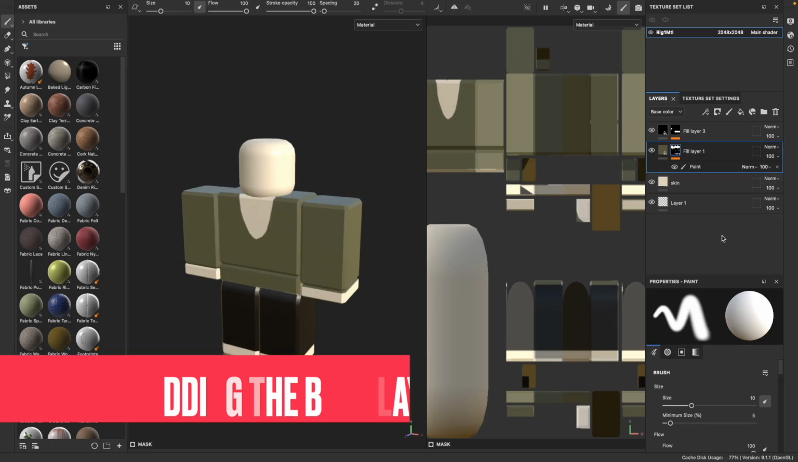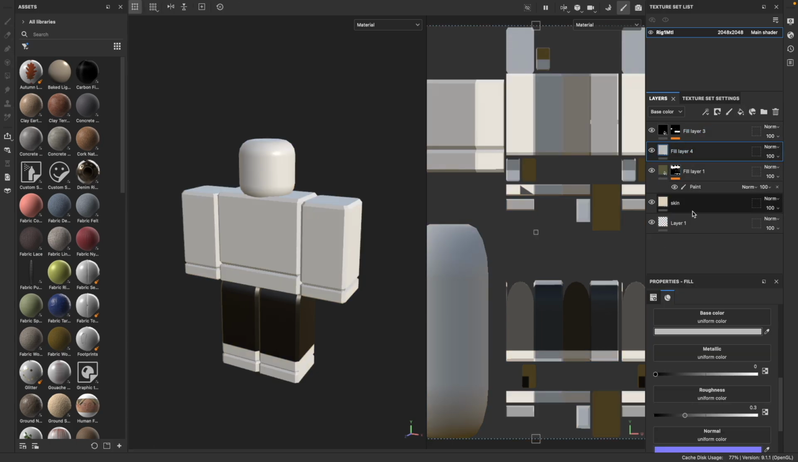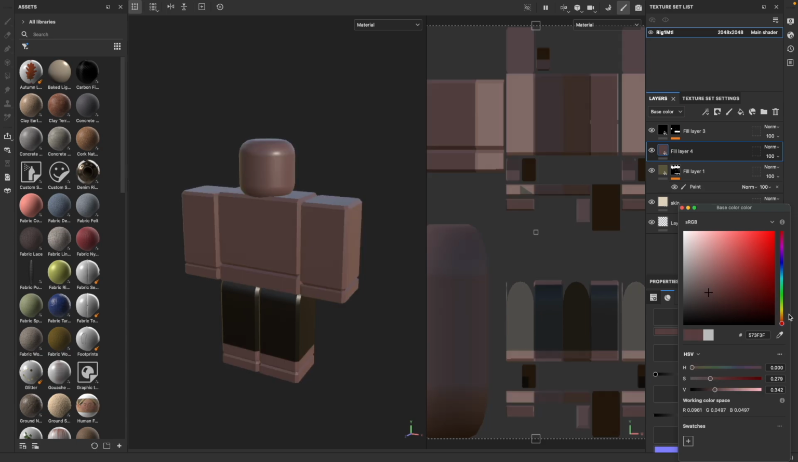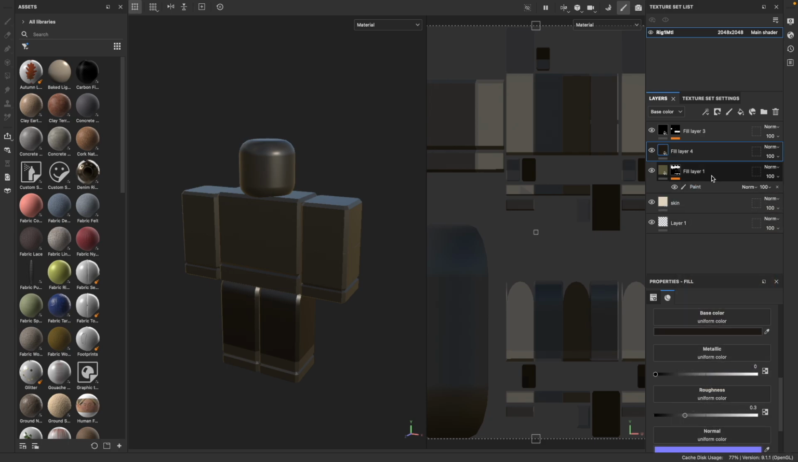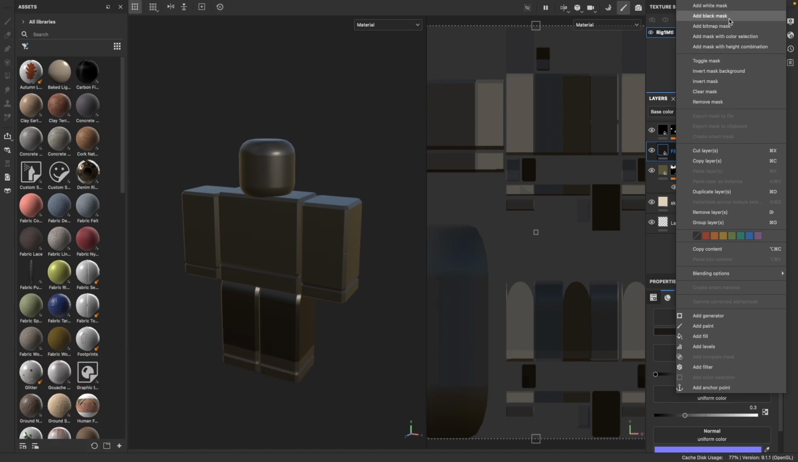Start by adding a fill layer. Give it a dark color. This will help the blur effects stand out visually. Next, right-click the fill layer and add a black mask.